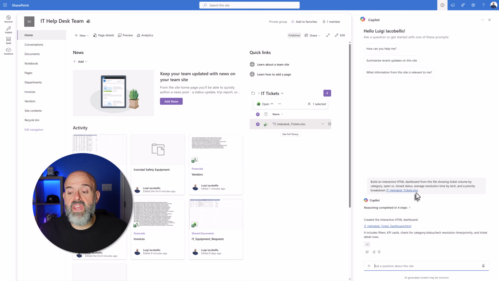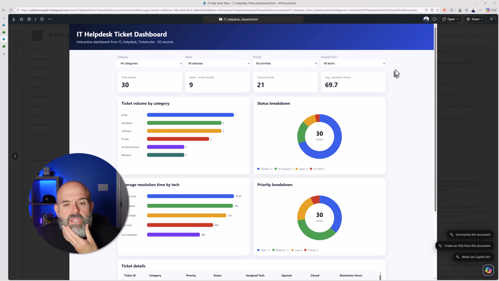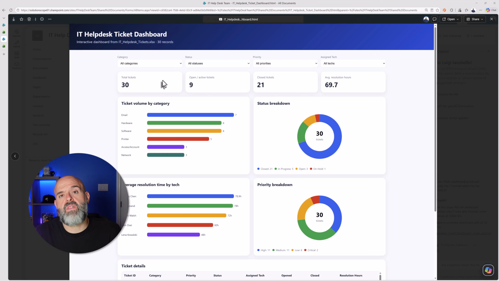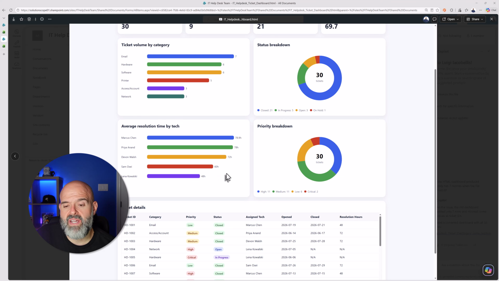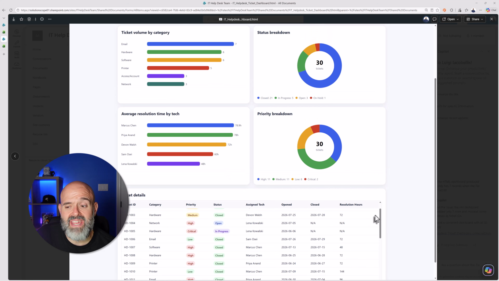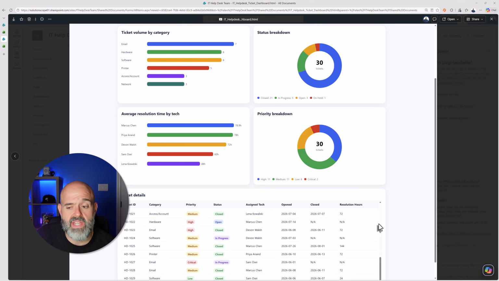You can see here that it has completed the request and it has produced this HTML file. I will click on it and you can see that it has produced this nice looking dashboard. It's displaying the total number of tickets or records from my list. It has several different visualizations, including ticket volume by category, number of tickets by status, average resolution time by tech, and if I scroll down, it's even included the actual list of records.